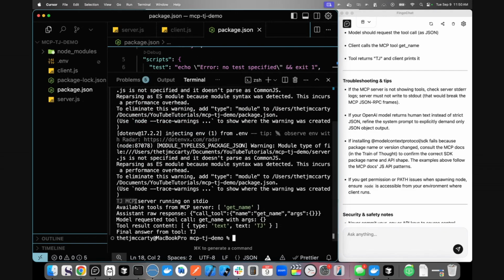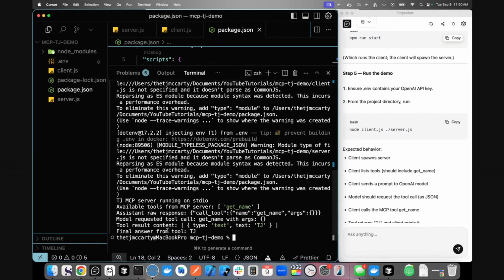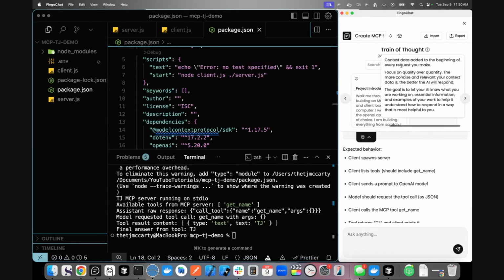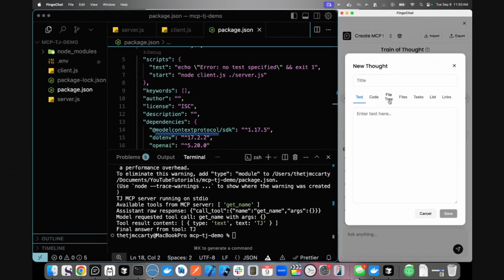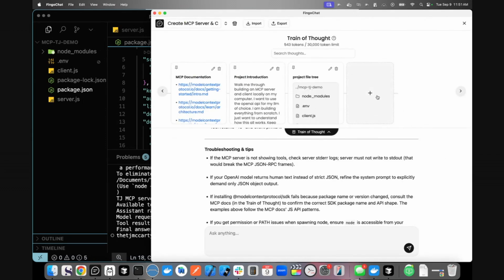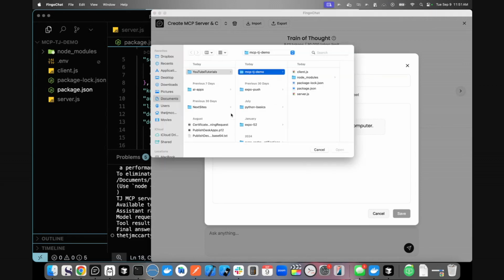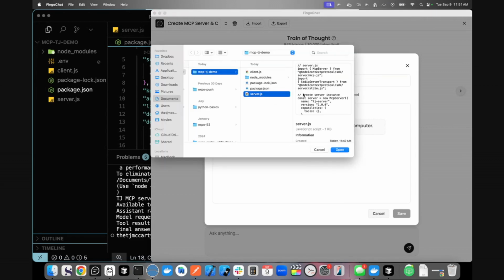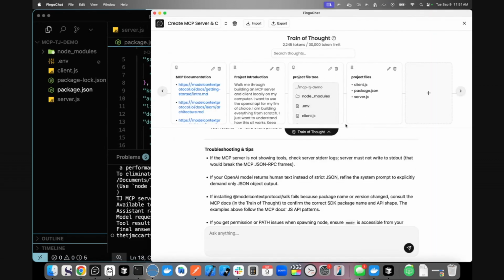All right. And it looks like from the terminal that the code worked. It said the final answer from the tool is TJ, which was what I wanted it to return, my name. Before we move on, I want to go ahead and go to the train of thought. I'm going to add these files to the train of thought. So I'm going to add the file tree. I'm going to add some of the relevant files to the file tree. Now the AI knows everything about my project.